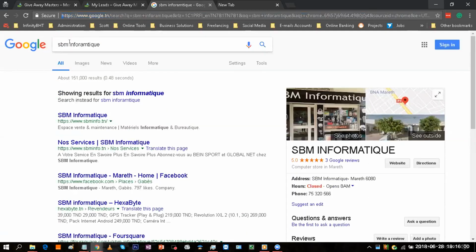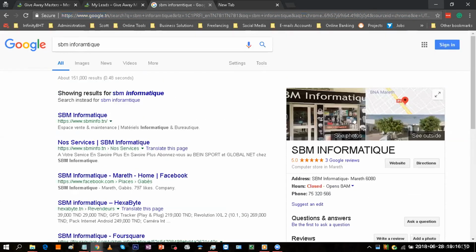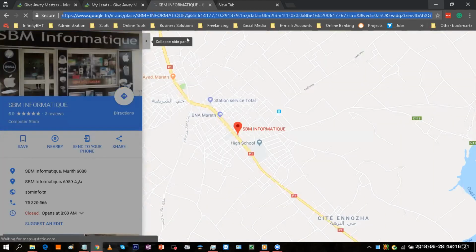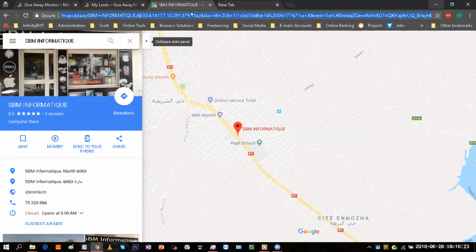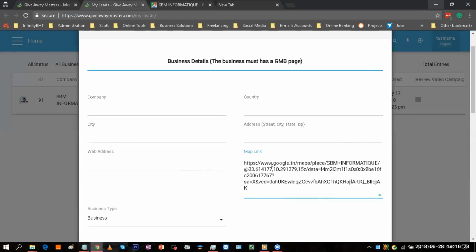Don't just place the company name and copy the URL. You have to make sure that you can see this graph card at the right or at the left, and then you can copy the URL. Or you click on this map here. This map will send you to a link. You can just copy this link and that's it. You go to the form and paste. That would be the most accurate way to get the map link of any business.